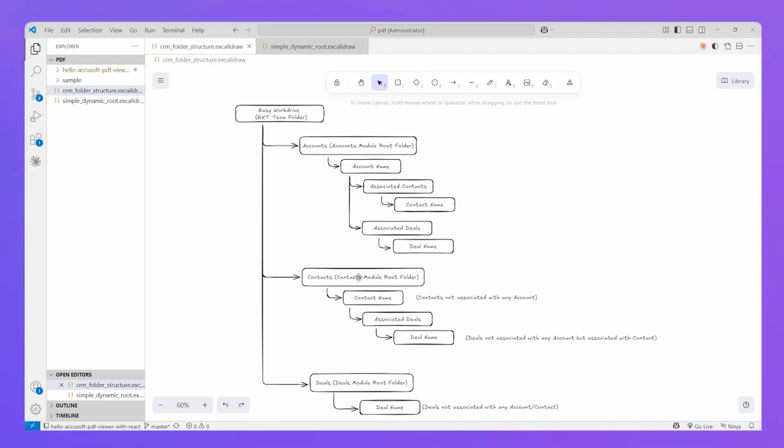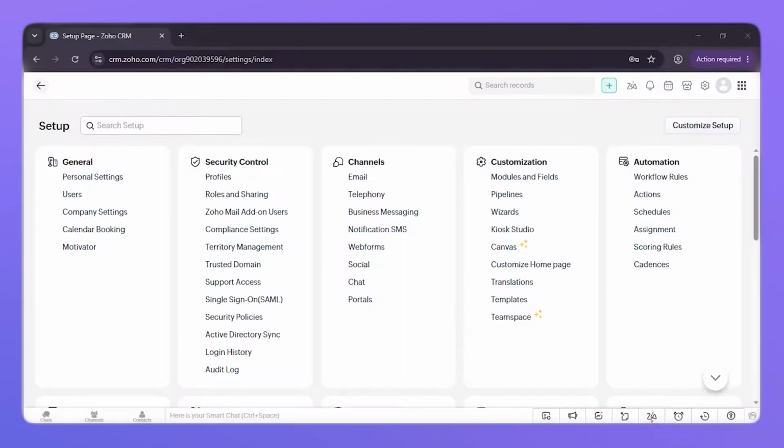This is how you can create a complex folder structure for deals using Easy WorkDrive for Zoho CRM. Now we will see how you can create a complex folder structure for the Contacts module using Easy WorkDrive for Zoho CRM.